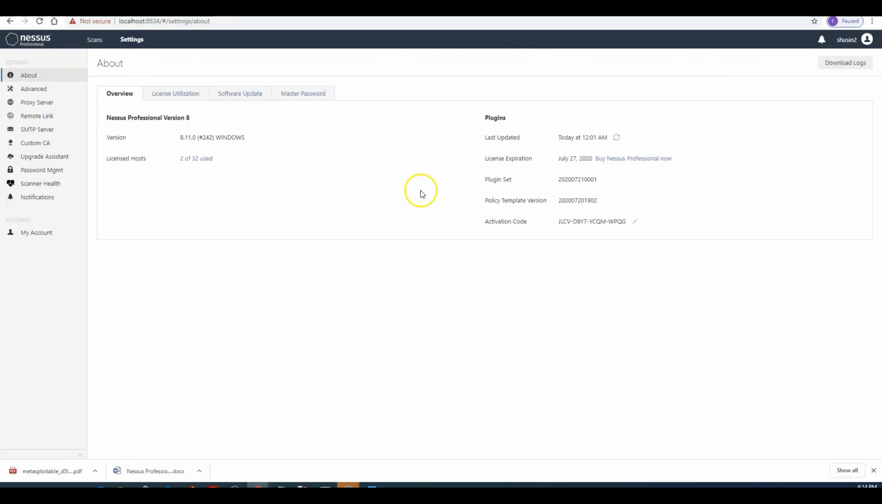Settings? Okay. When I go to the settings tab, we have an overview about what type of tools we use. We use Nessus Professional version 8, right? We have the version, we have a license host. Since this is a trial, we only allow up to 32 hosts, which is fine. I just show you this video for a demo. And then we have last updated, license expire. Notice that I still have 6 more days to play around with this. So if you have time, please feel free to do this. Plugin set, policy template version, and activation code.